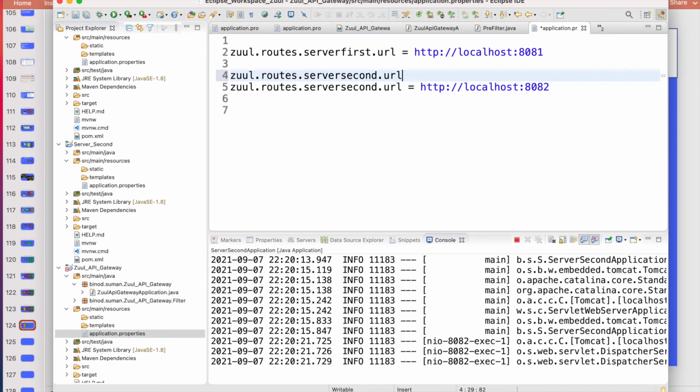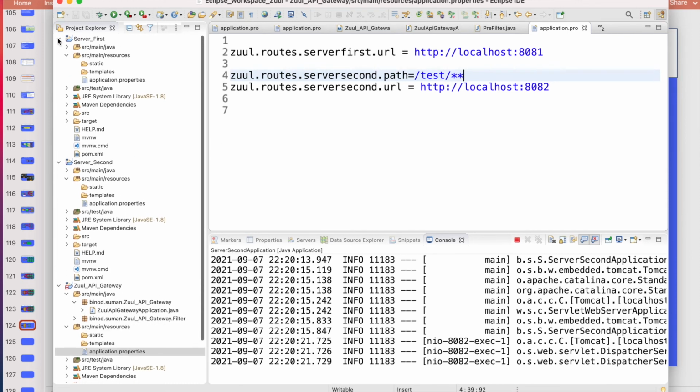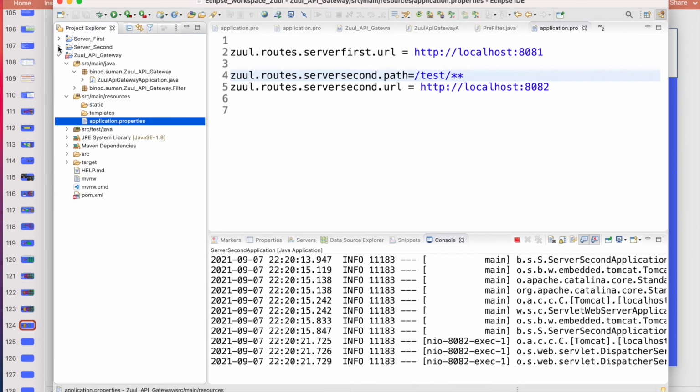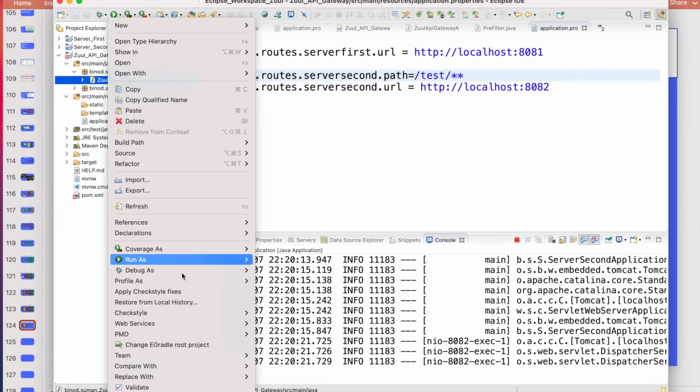Now you do one thing, just for a change, I want to show something here. So you give the path, and in the path you paste something, just for your understanding. I will explain what I have given and why I have given it here, right? Now everything is done. Now go and run the ZUUL API gateway. Come here and it should work on 8080, right?